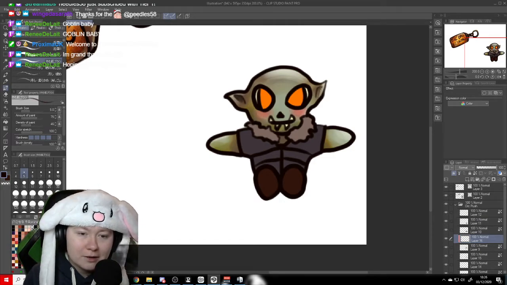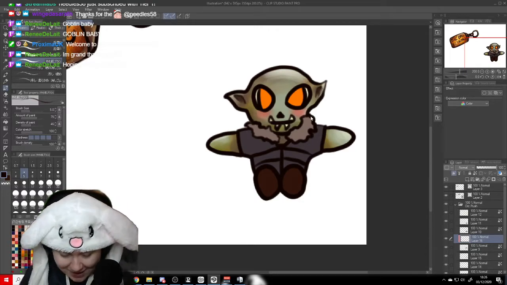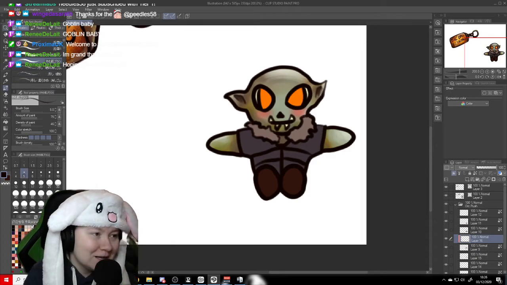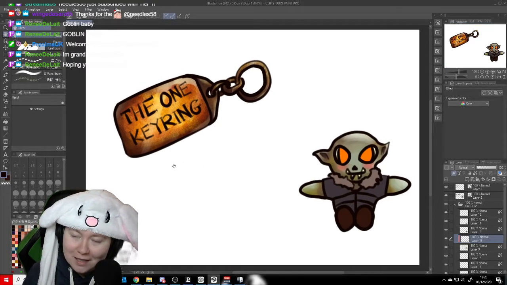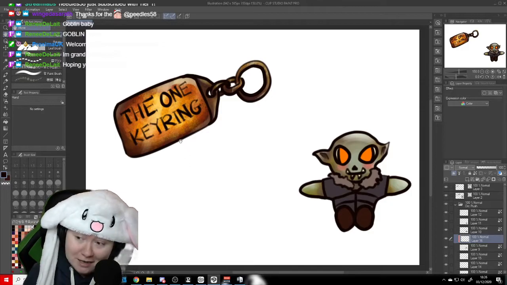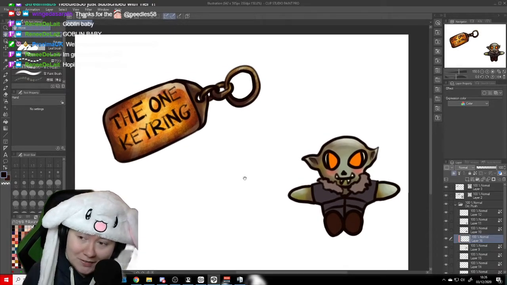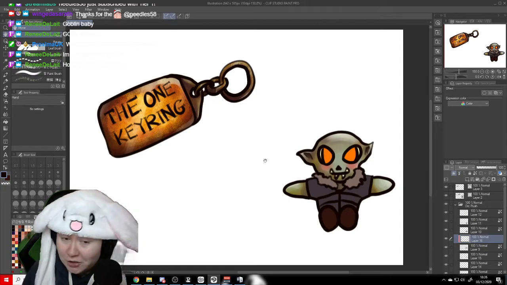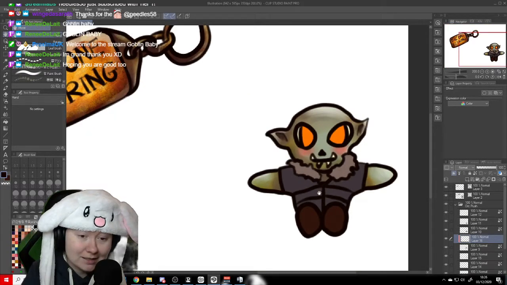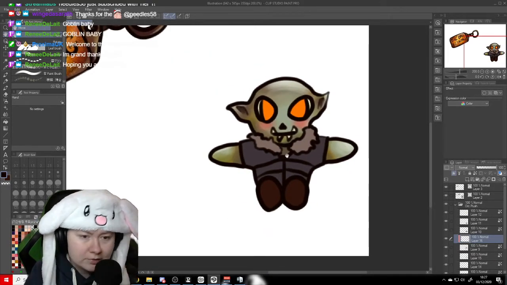So now we are just drawing the aftermath of yesterday's Pokemon stream, whereby we decided to come up with a whole bunch of Mordor gift shop puns, including the one keyring. And they have become the subject of today's art stream. So we're now on the Goblin plush. And I think he's looking quite adorable. Goblin plush? Orc plush.